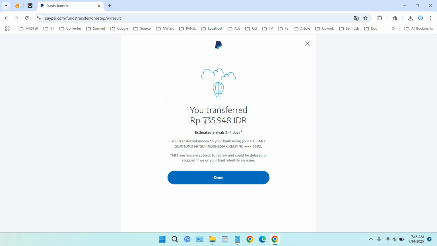Then your transfer's estimated arrival is 2 to 4 days. Of course, this is on working days, not on weekends. And that's all for the tutorial on how you can withdraw or transfer your money from your PayPal account to your bank account.